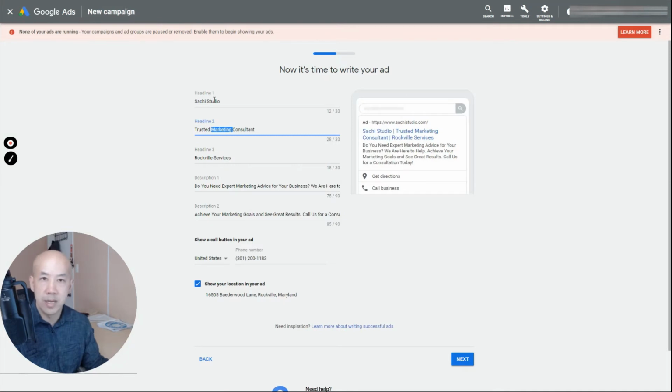So at this point, it's going to take you into the ad copywriting process, where it wants you to write your own first ad. So it gives you 3 headlines and 2 description lines. Okay, so for the sake of brevity, I'm just going to take what it's suggesting here, just so we can skip past this.